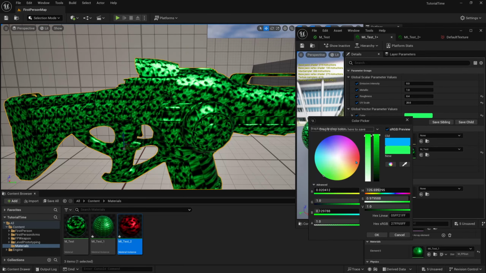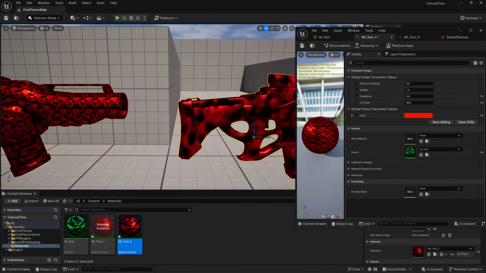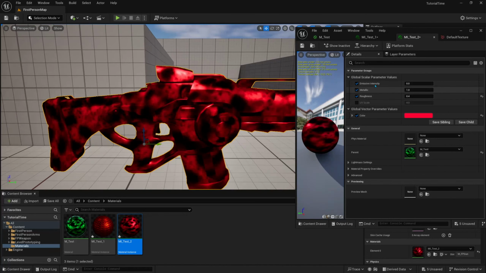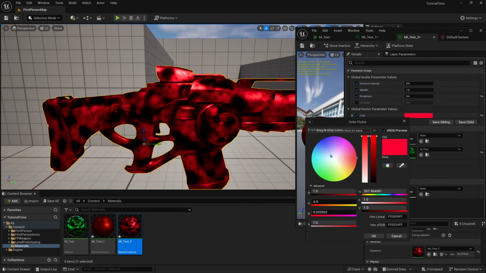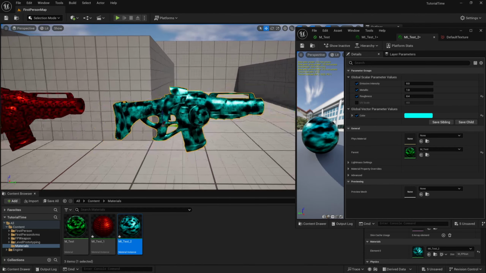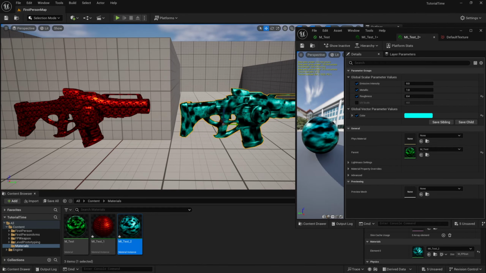I could set it to green, reddish, and then this other one here, it has a different scale, and we could set this color to something like this. So now we still have this control over the color, and now we can change the scale of the material.